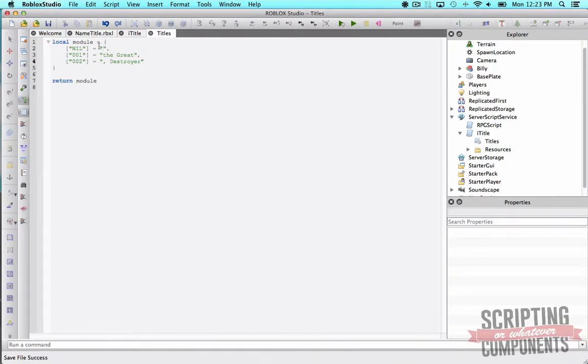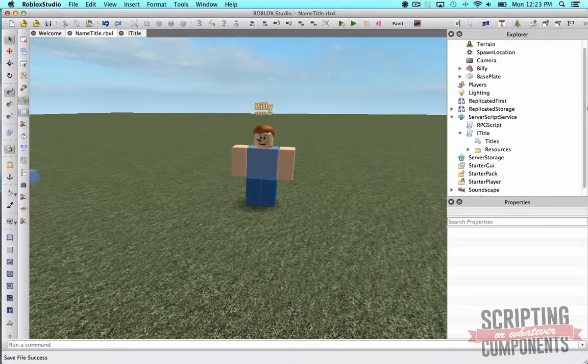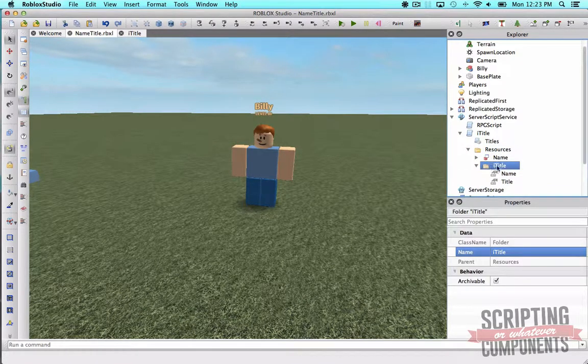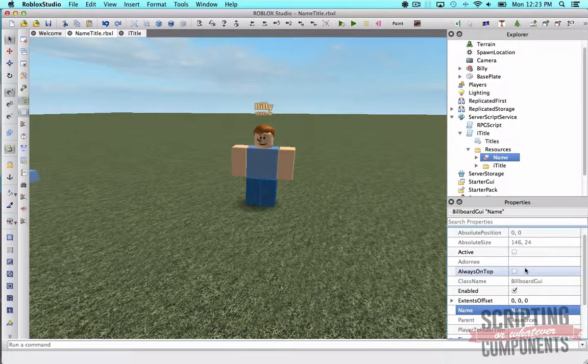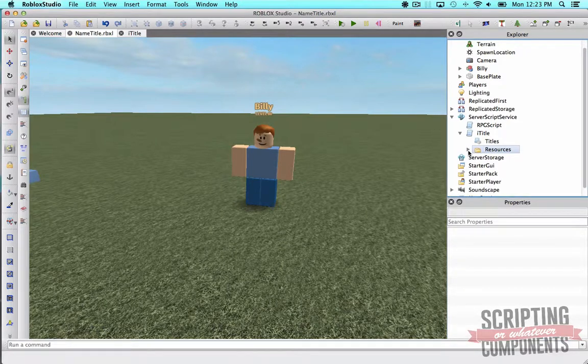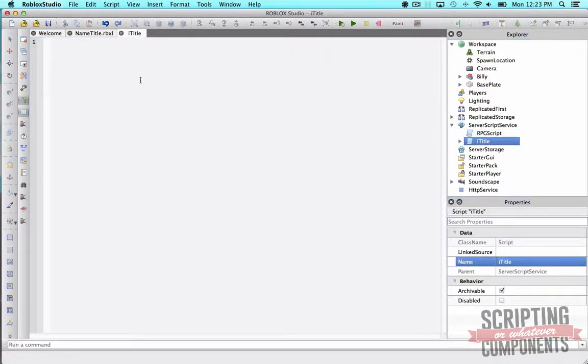Alright, so we've got our module, we've got our titles. We are done with the resources part. We've got this set up. This is what we're going to clone into the player. This will hold the custom name data, and this will hold which title the player has. We'll clone this billboard GUI and put it into the player's head, and that'll be the gist of that. Alright, so we go back into iTitle.